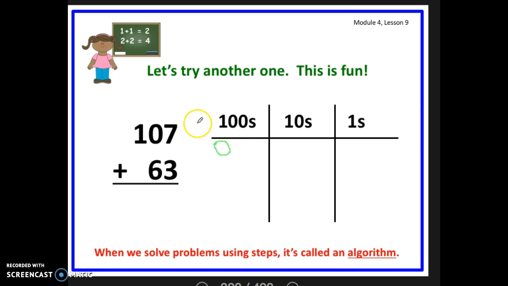I don't have any tens, it's a 0, and I have 7 ones. Okay, 1, 2, 3, 4, 5, 6, and 7.